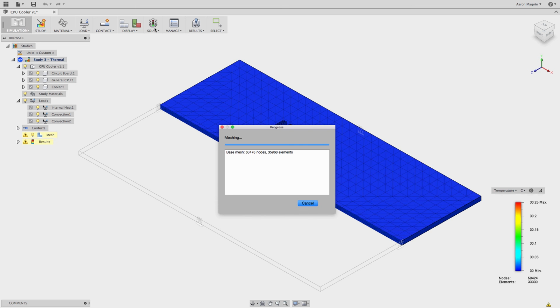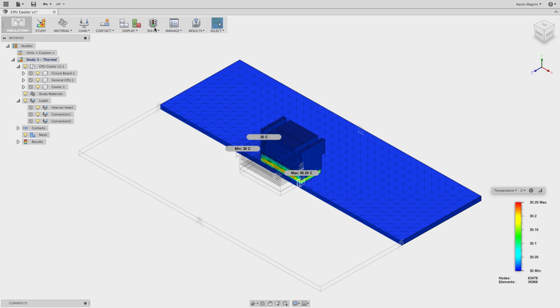You should now be comfortable with the basic workflow within simulation. Set up the environment, determine the operating parameters, solve, and interpret the results.